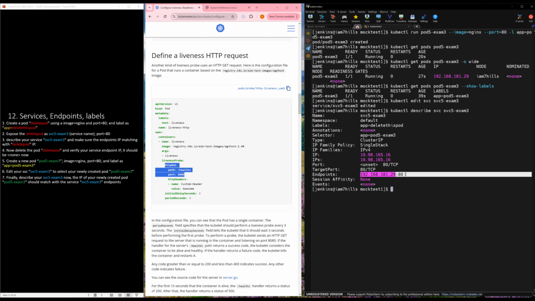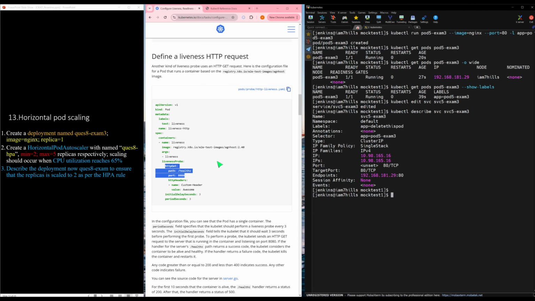Okay, in question 13, regarding horizontal pod scaling, basically here we are going to create a deployment with replica 1. Then once you create a horizontal pod autoscaler, it will automatically increase to replica 2. I gave you that when your CPU utilization reaches 65, it should scale between 2 and 5. When it goes beyond 65, your replica count will increase from 2 to 5. But we are not going to increase the CPU utilization here. However, we are going to show you that the replica count 1 is increased to 2 based on the horizontal pod scaling. Let me show you how to do that.